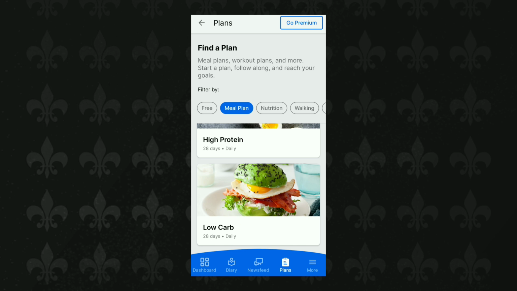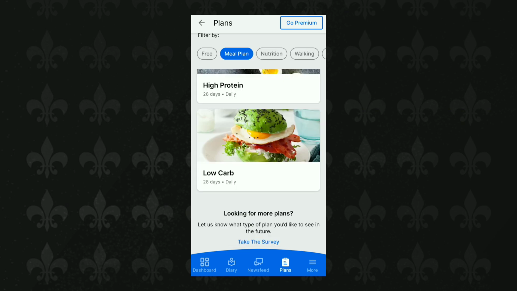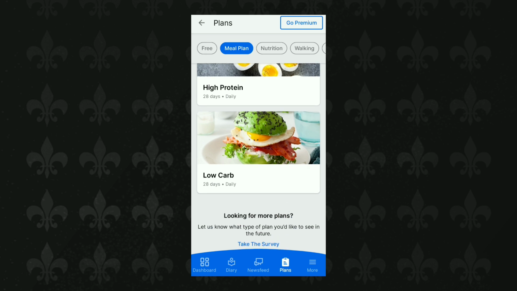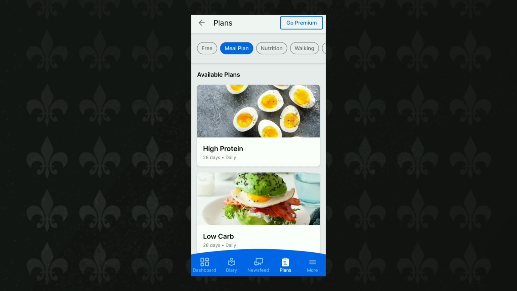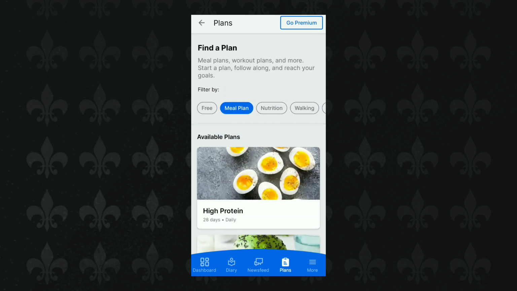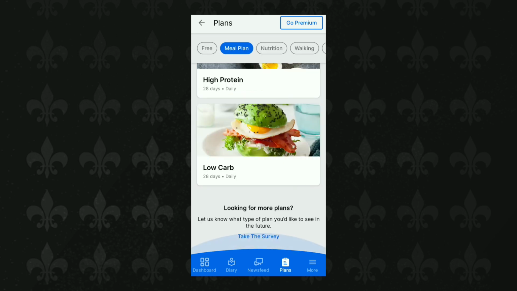Click on it. Just make sure to watch the complete video and follow each step carefully to avoid forgetting anything and making mistakes. After clicking on meal plans, you can see here 28 days or daily plan, high protein and low carbohydrates. In this way, you can select your meal plan from your MyFitnessPal app.